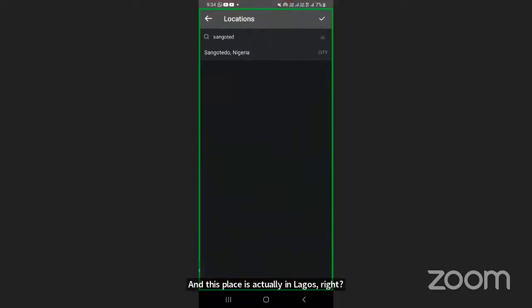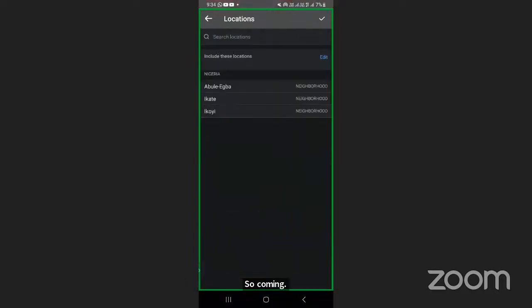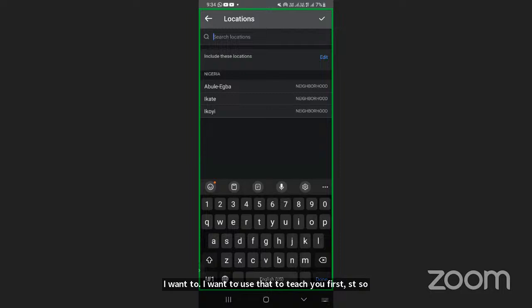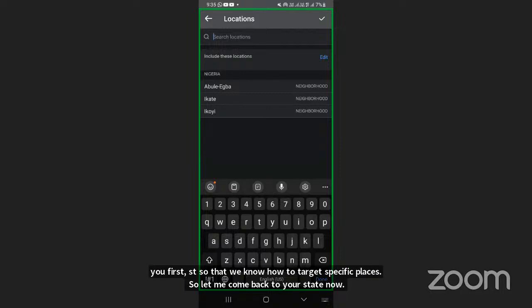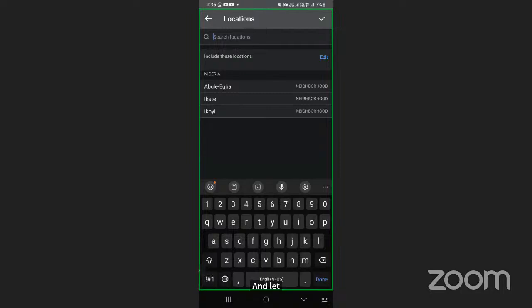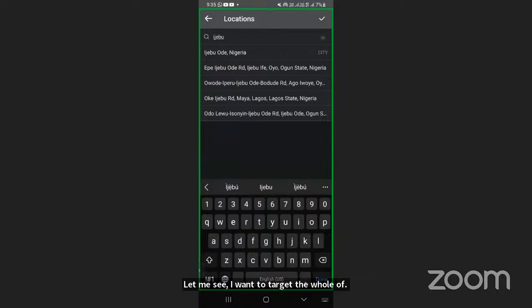All right. So I don't want to target any city for now, let me just target neighborhood because I want to use that to teach you first so that we know how to target specific places. So let me come back to Oyo State now. And let me come to Ogun State. Ogun State is also a place we can target. Let me just target the whole of a city in Ogun State. Let me target the whole of Ijebu Ode, Nigeria. That's a city.